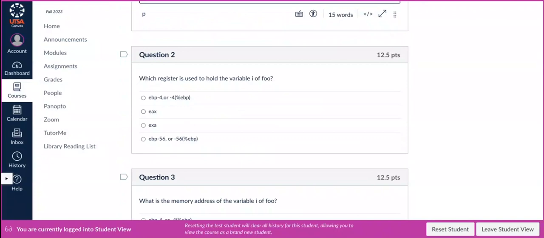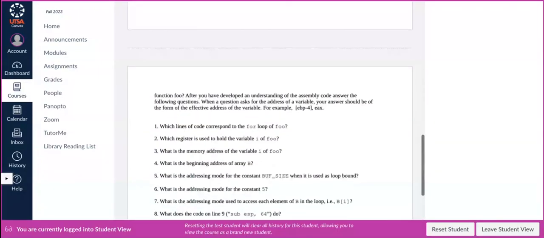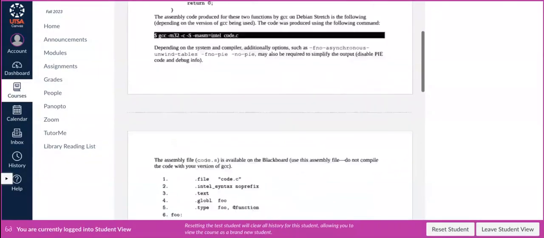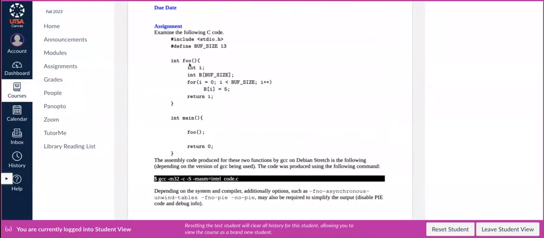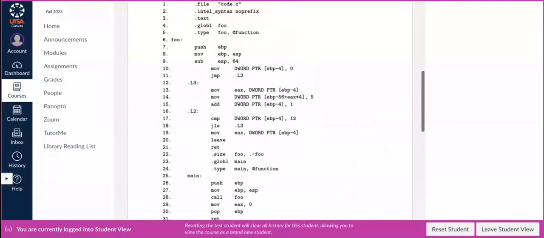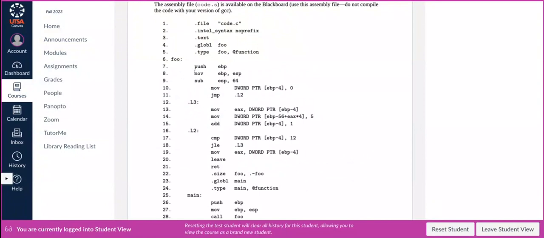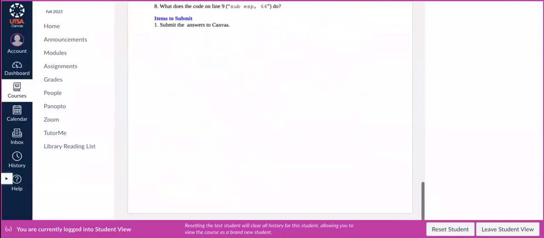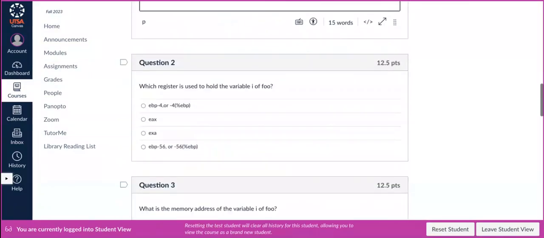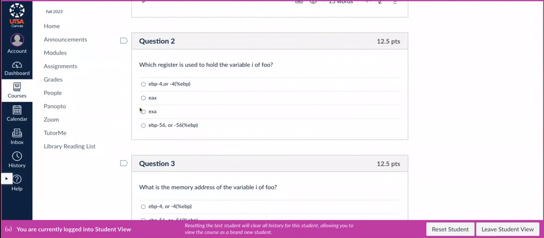Similarly, for the next question, which register is used to hold the variable of your FO function? Just go through the document, and for this FO function, which variable is used, and for this C language code, in the assembly language, which one is used. You need to identify which register is used, and select the answer from this.